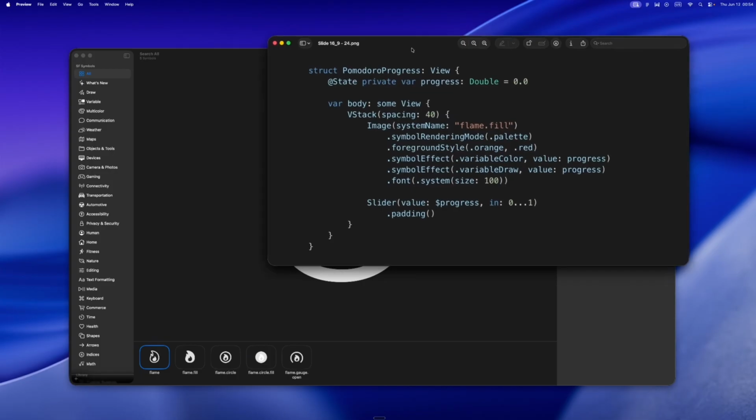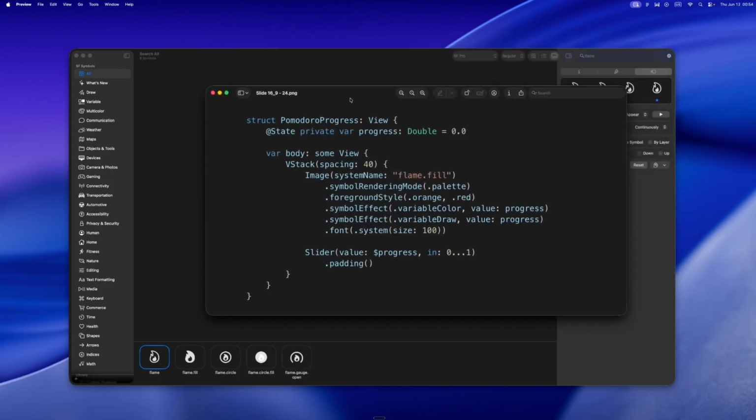As the user slides the timer or as the real-time session progresses, progress updates, and the flame symbol draws itself in proportionally. You can apply this same approach to a hydration tracker with a drop dot fill or a file uploader using arrow up dot circle. The power of variableDraw is that it turns any state change into visible progress. No extra libraries, just SF Symbols and SwiftUI. It's elegant, it's native, and it's ridiculously easy to wire up.